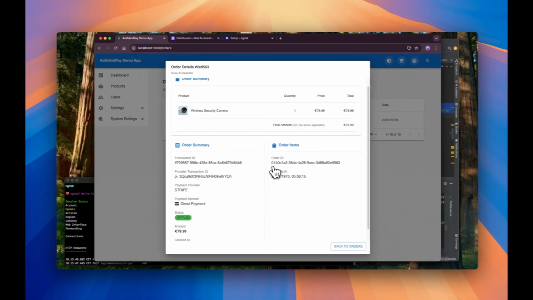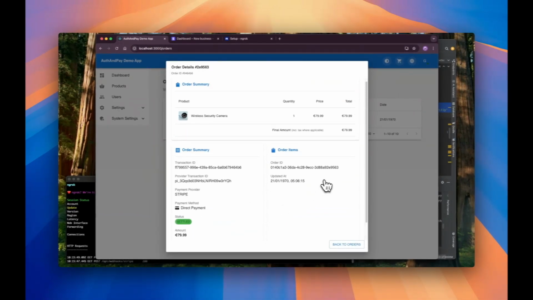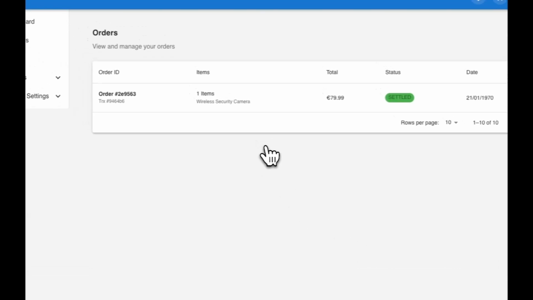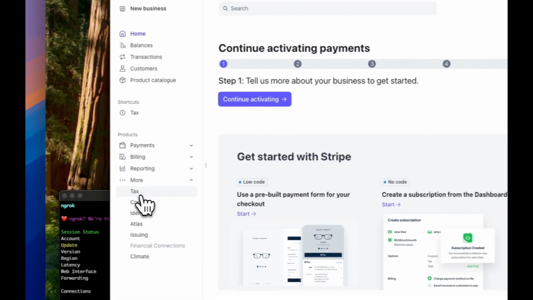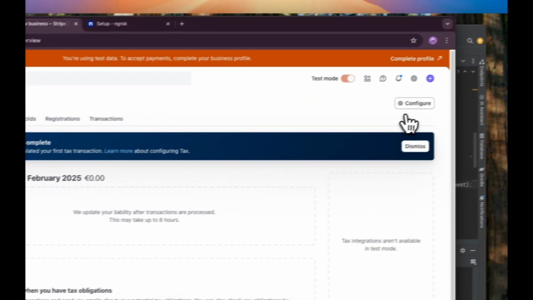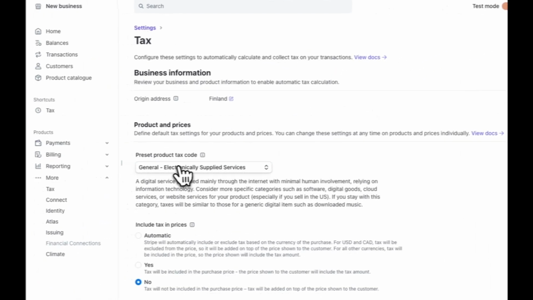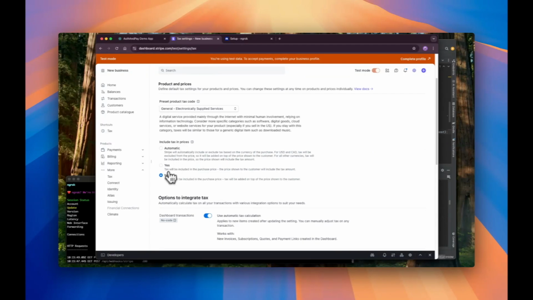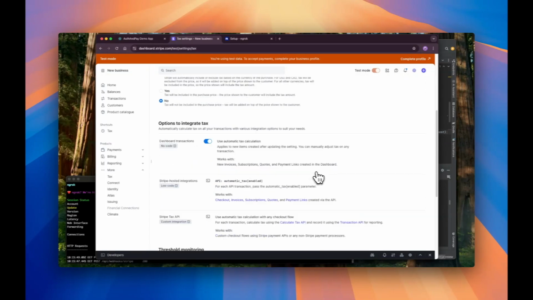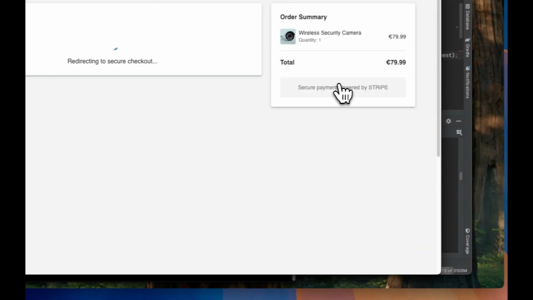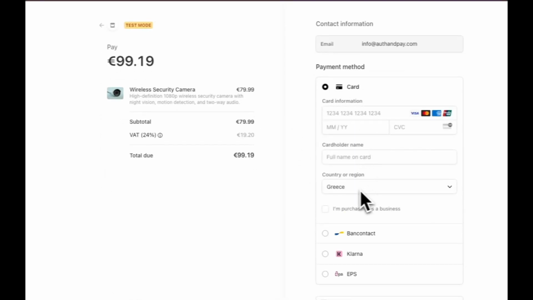If you need to configure taxes for your products, you can do so directly from Stripe. Stripe allows you to define tax categories and automatically apply the correct tax rates based on the customer's location. Go to Stripe More Tax Options to configure taxes. For this example, let's set the business location to Finland and assign a product tax code. We'll choose not to include taxes in the base price, so they will be calculated separately. Once these tax rules are applied, let's test another checkout. Adding a new product to the cart and proceeding to checkout, we now see VAT applied dynamically based on location.